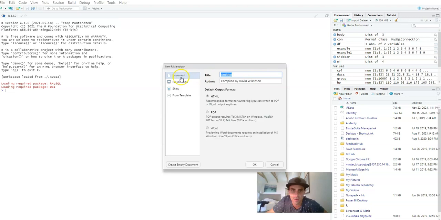You click that. Okay. So now you see on the left here, you have two options. You have document, you have presentation. Shiny's another form of app, which I'm going to make a video about. But just focus on these two. Document, and then you can create an HTML, PDF, or Word document. The title will be the title that you want your report to be. So it would be something like report, compiled by David Wilkinson.